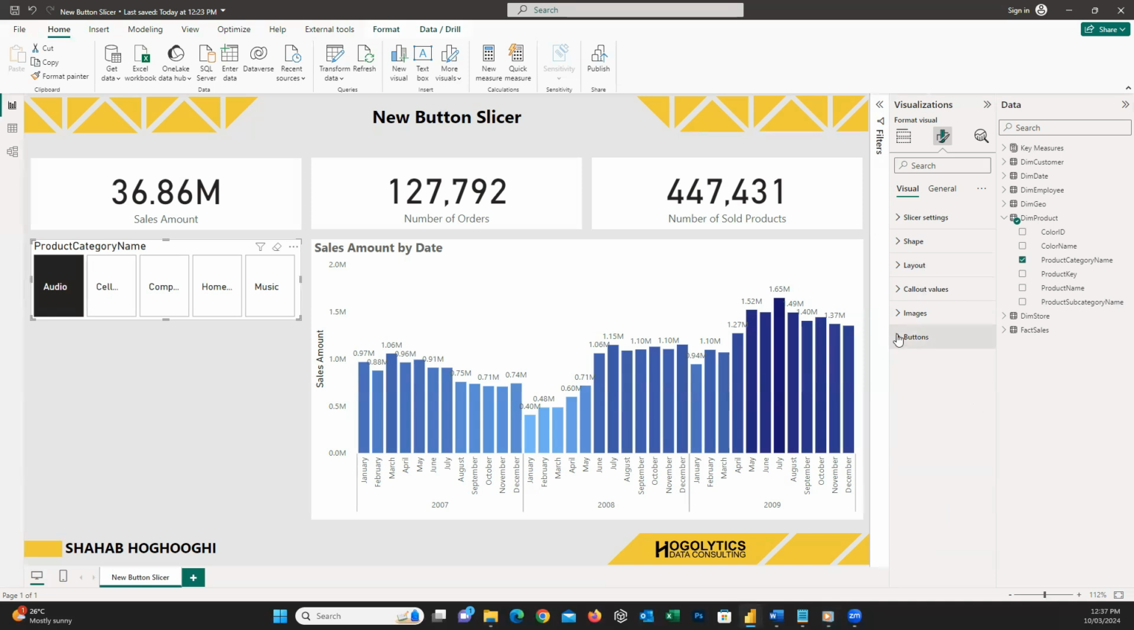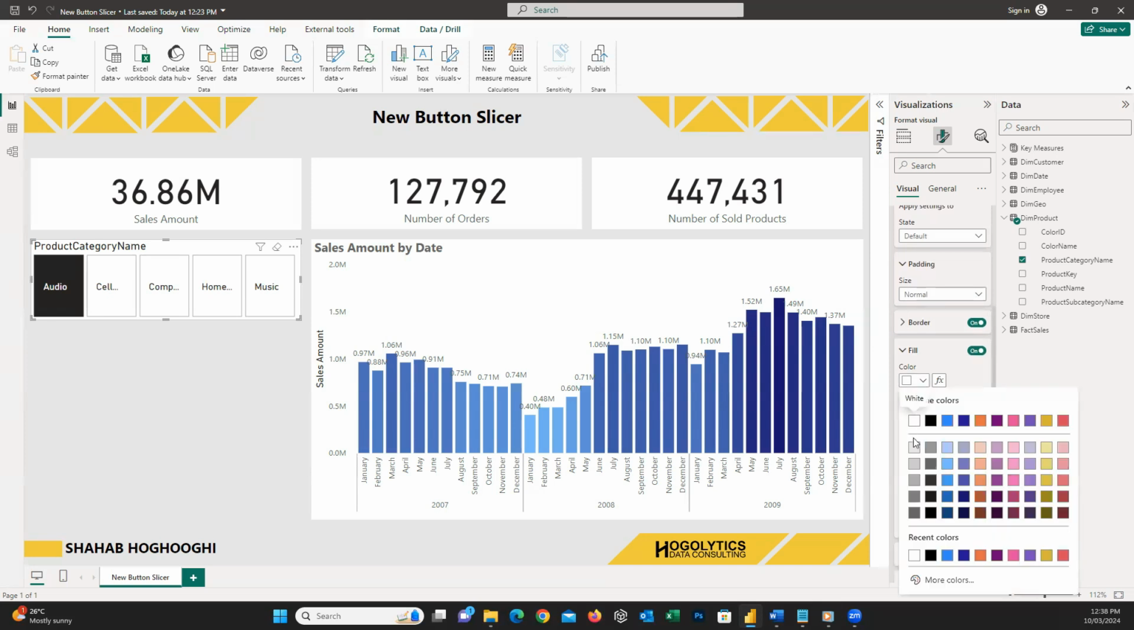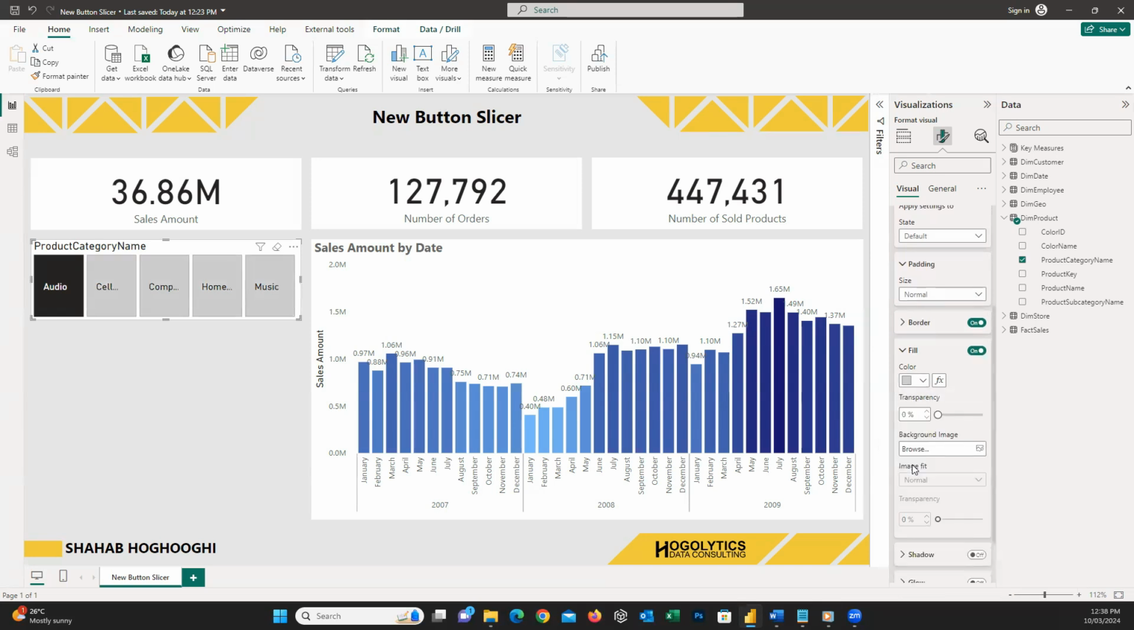So, if I open the buttons section from here, you can see the same as the normal buttons, we have different states for default: hover, press, and selected. So we can easily change any of the color we like. For example, when the default option is chosen, I change the fill color to light gray. Then I choose the selected state and change the fill color to something like blue.